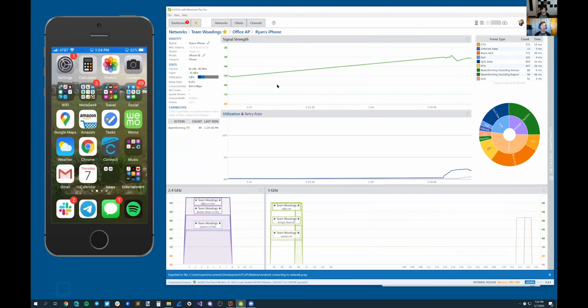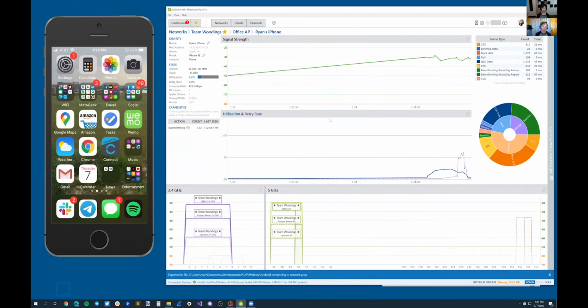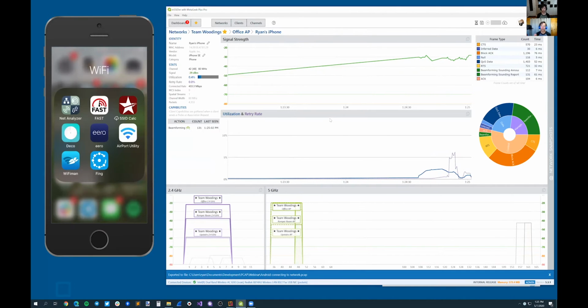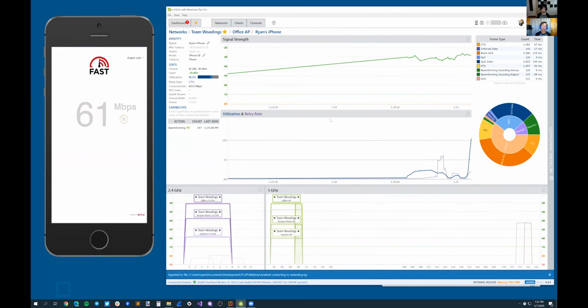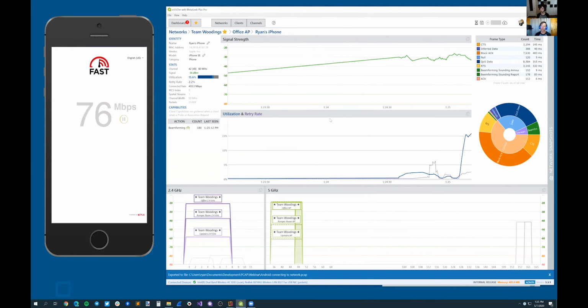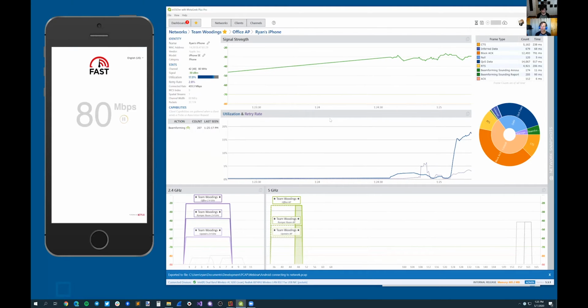Okay, so you can see my iPhone on the left, and you can see inSSIDer doing packet capture, looking at that iPhone on the right. And what I want to do is go in here and run fast.com, which is Netflix's speed test. So we'll run that. I think this is pretty cool to show what a speed test looks like. As the speed test is running on the left, you can see inSSIDer just spikes that utilization. The retry rate is pretty good. It's only like 3% in retry rate, so that's pretty awesome.